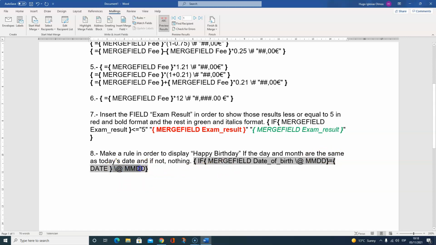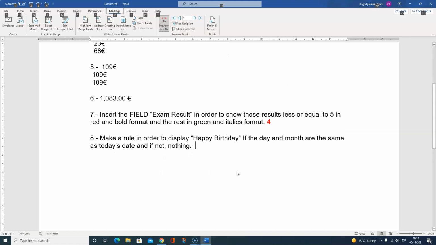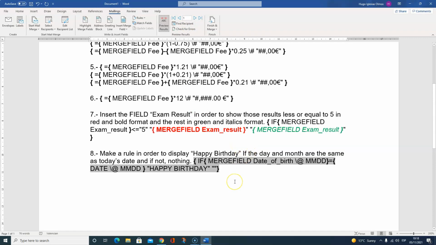So if this happens, sorry, this should be inside of date. If this happens, what will the software show? Happy birthday, and if not, nothing. So nothing is what I wrote in between these quotations. So I guess there is no one meeting this condition, so there won't be any clients showing this happy birthday.